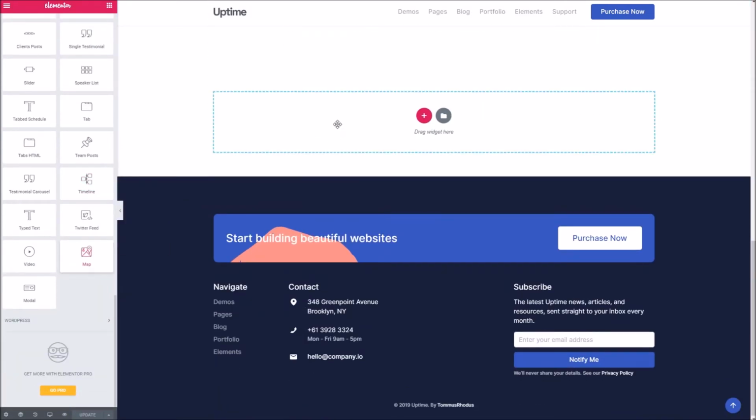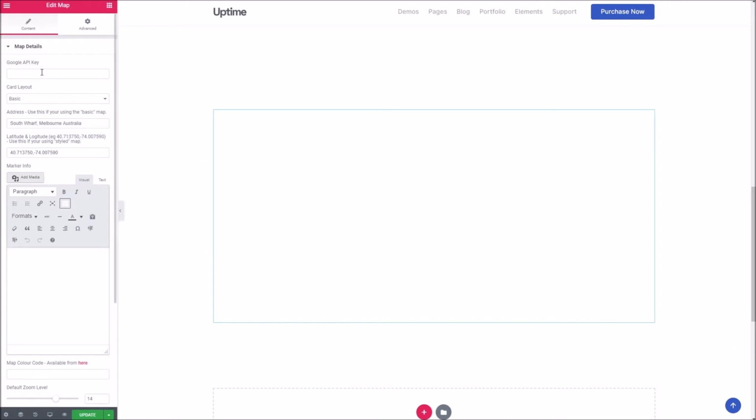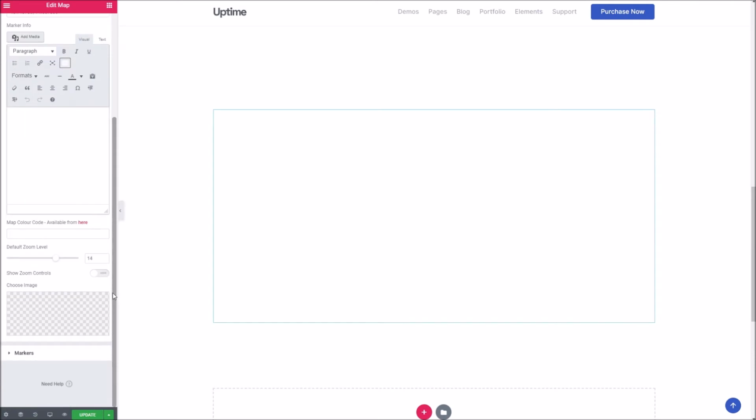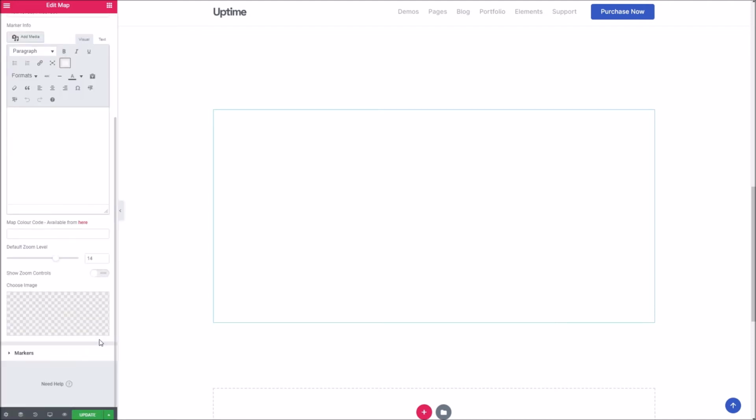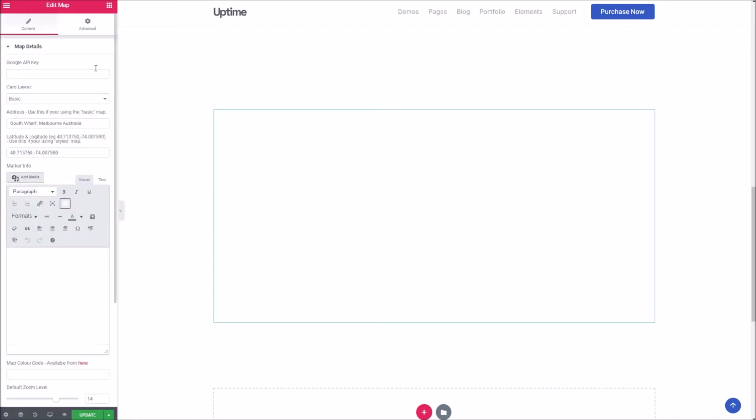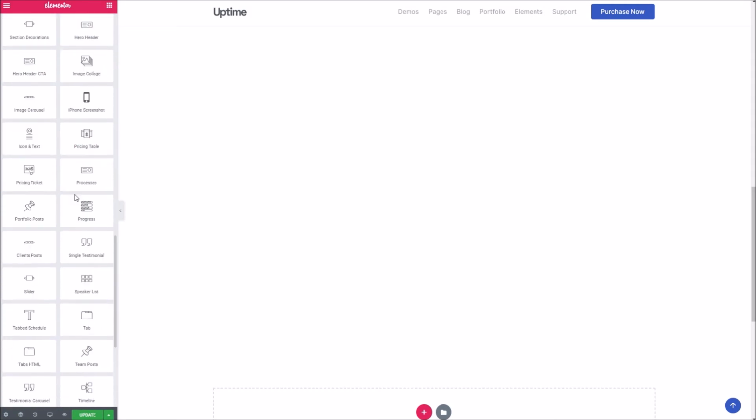Now I've got the map block. Now for this one you will need an API key for it to work. This is something where I'll put a link in the documentation. You will need to set it up yourself, as it's something we can't do for you. Once you have that, you can pop it in here, enter the address, etc. and away you go. You can even add your own marker images if you wish. Really good.